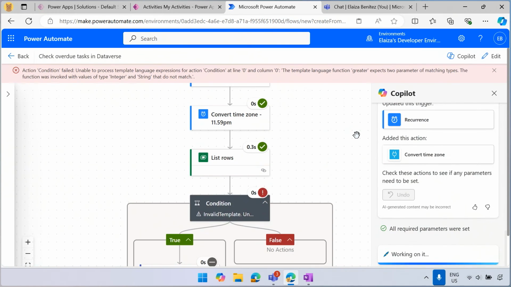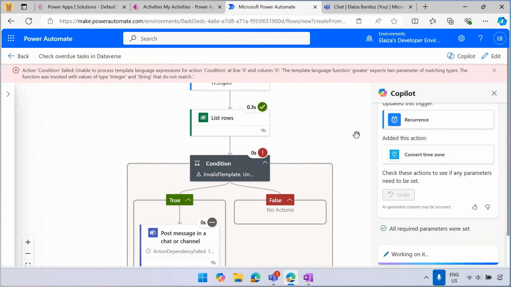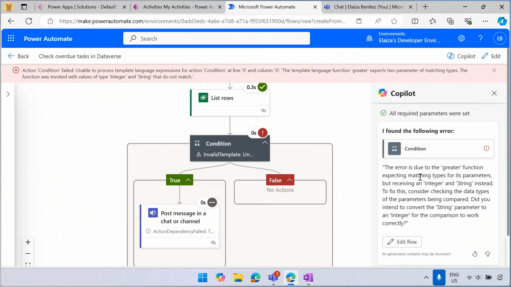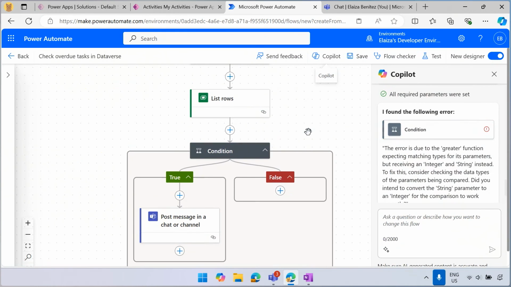Okay, so it is telling me that there's an issue here. That's okay. So values of type integer and string do not match. So let's see. So it's telling me how I can fix this. It's expecting to receive the value in a particular type. So if I now click edit, once again, this is the power of AI helping you out.